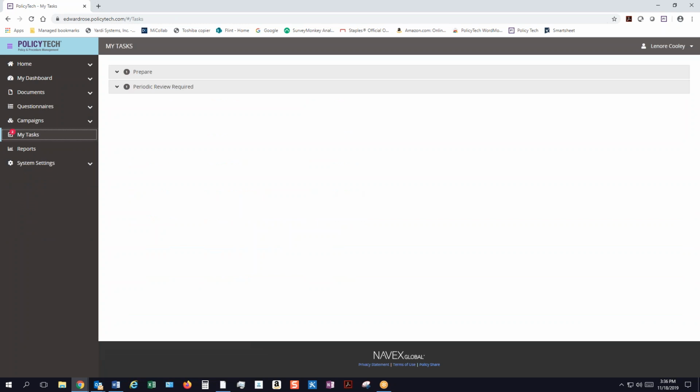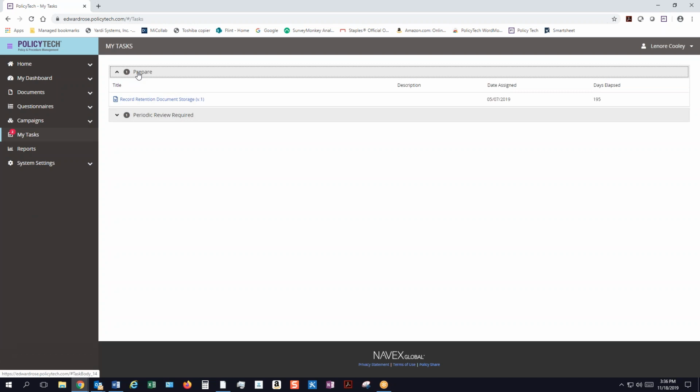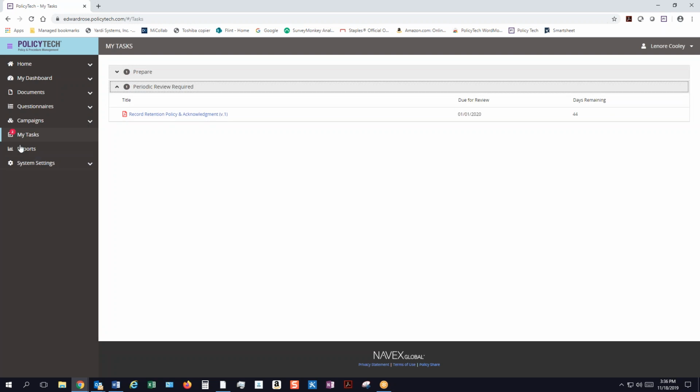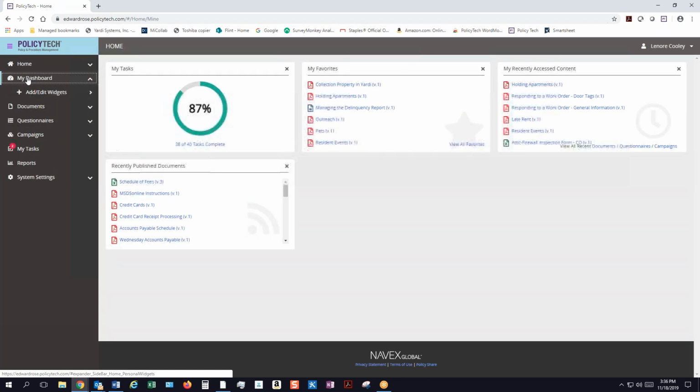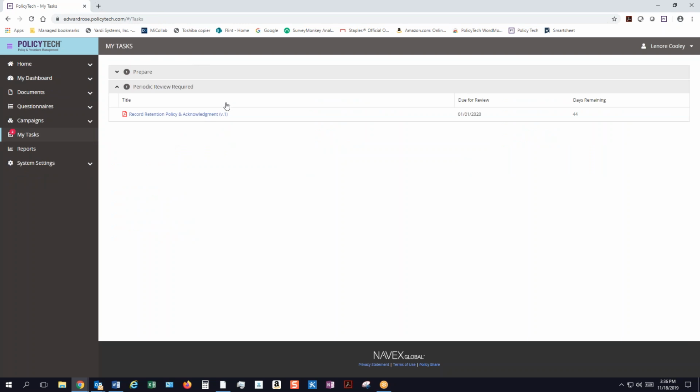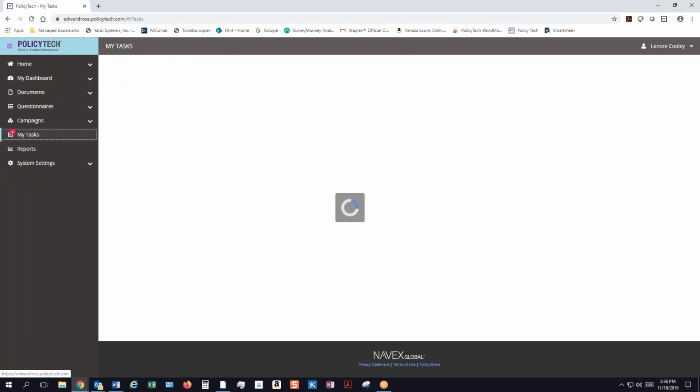My tasks will display any tasks that have been assigned to you by your supervisor. These tasks will remain in this display until they have been completed. This red number coincides with the progress wheel that displays on your dashboard if you have selected that particular widget to display on your dashboard. If you click this link, it also shows you the same tasks that appear if you select your tasks from this menu.